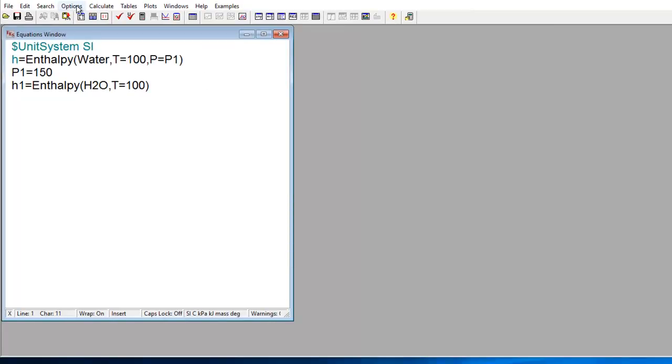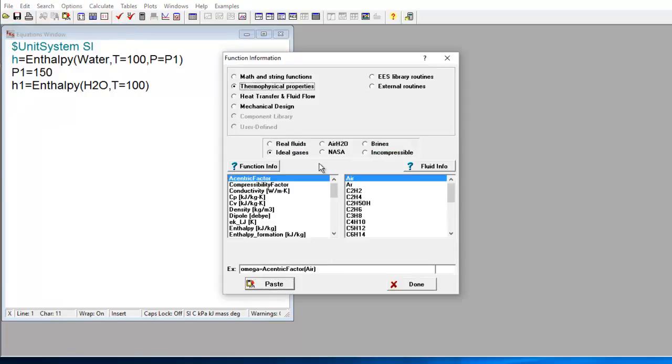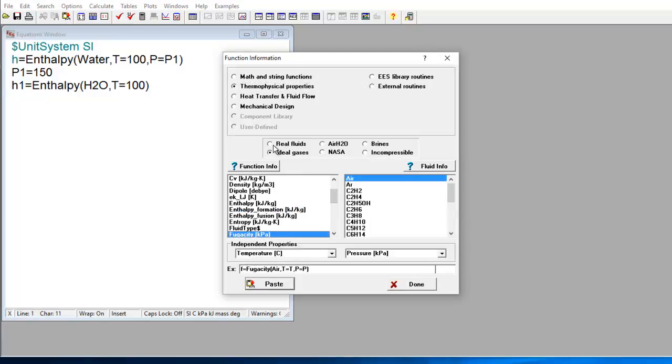The best way to learn to use this is to just go into EES and start playing around with different functions, looking at what different values you can get and how they change when you use different fluids.